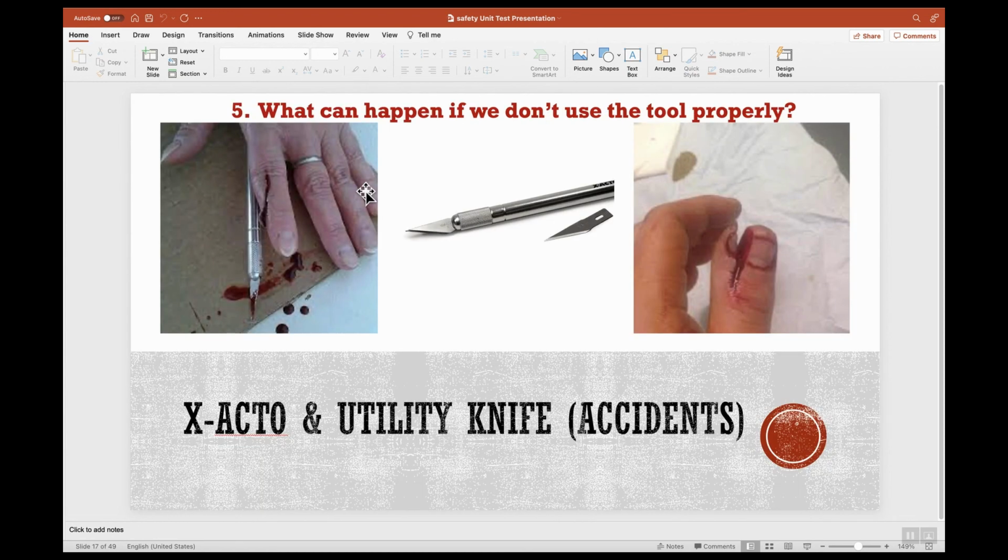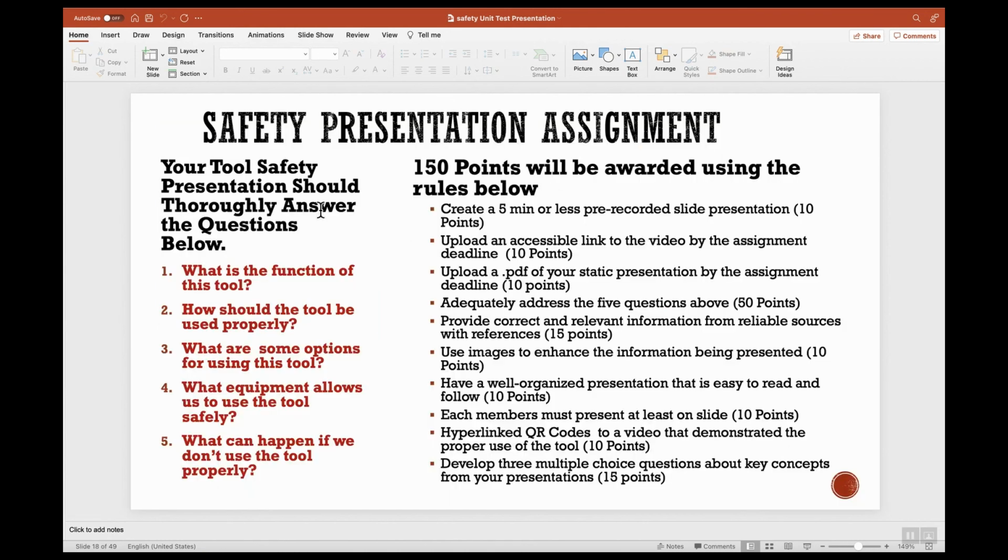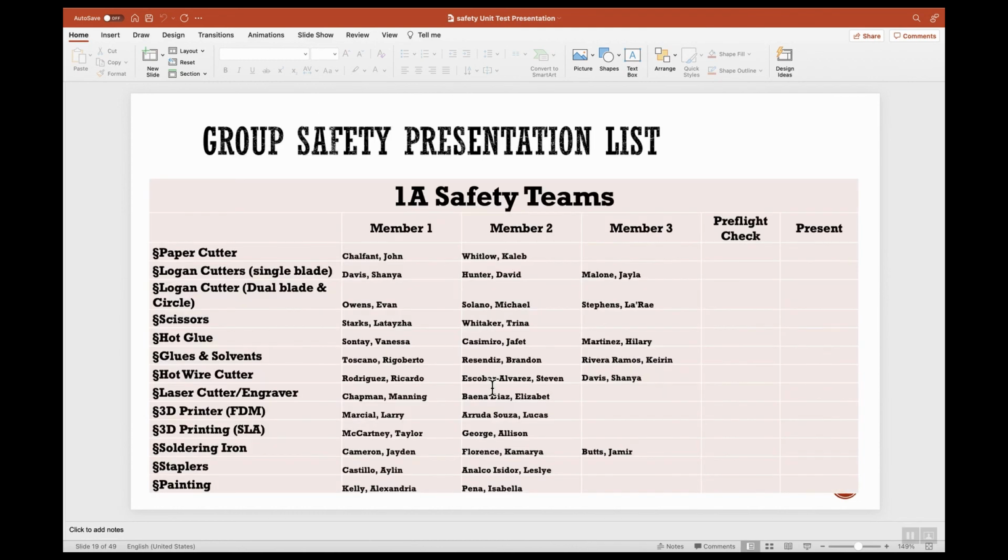And then finally, what happens if you don't use them properly? I wanted the pictures to be a little gory because I want you to see the seriousness of it: if you use this X-Acto knife wrong, you can cut your thumb open or you can slice your finger. These are real things that could happen. I don't say that to scare you, but to say you need to pay attention. In class, I reiterated this, but you can go back to that slide and relook at it to see if there's anything you don't understand.